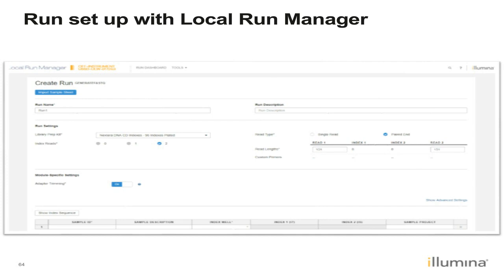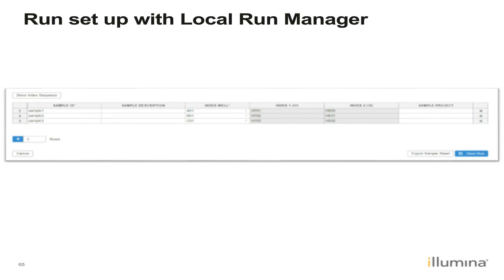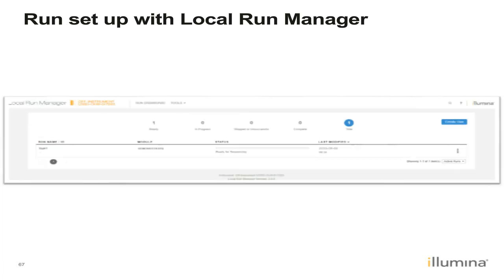We can move down the page to the sample table. Here, we'll enter the sample IDs and index information for the libraries in the pool that we're sequencing. Once all of the samples are added, we can select Save Run. Now we can see the run we created in our list of runs, ready for sequencing.